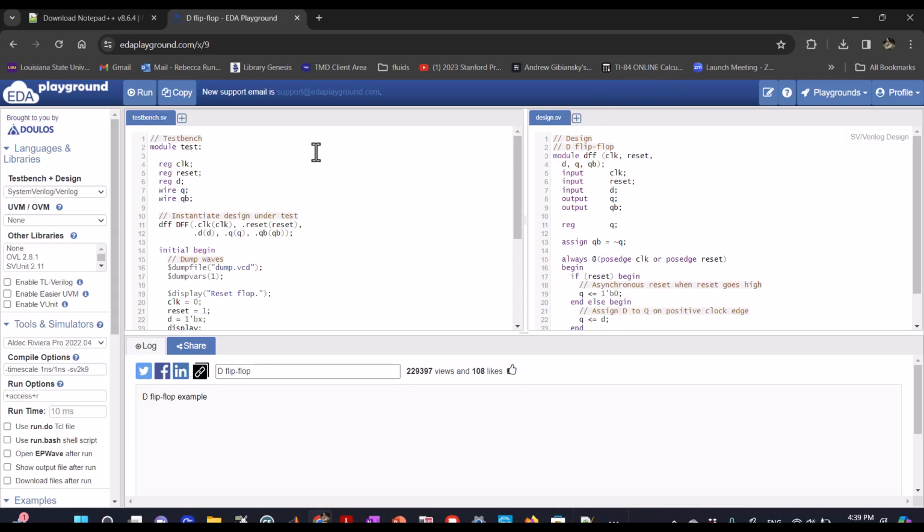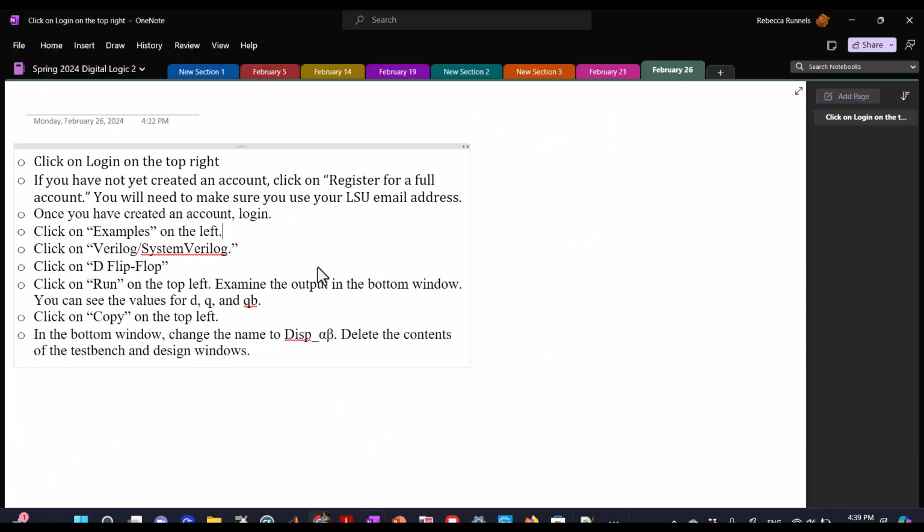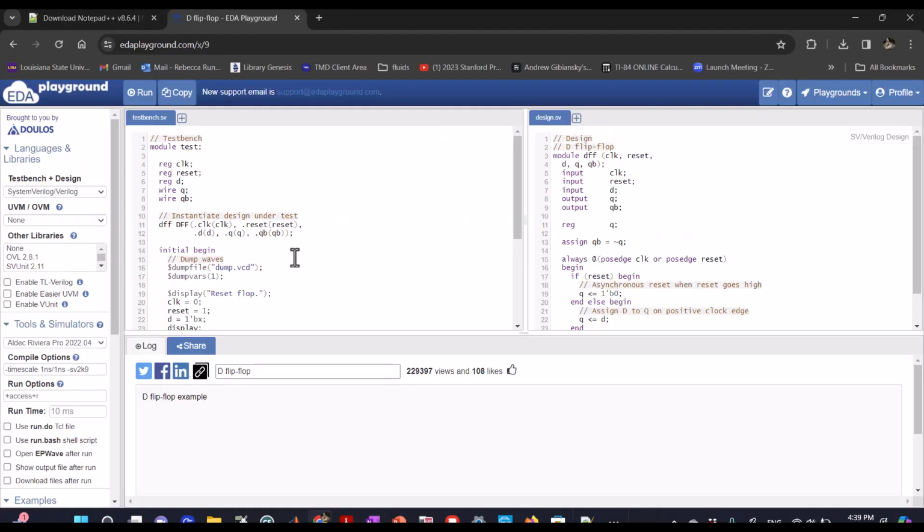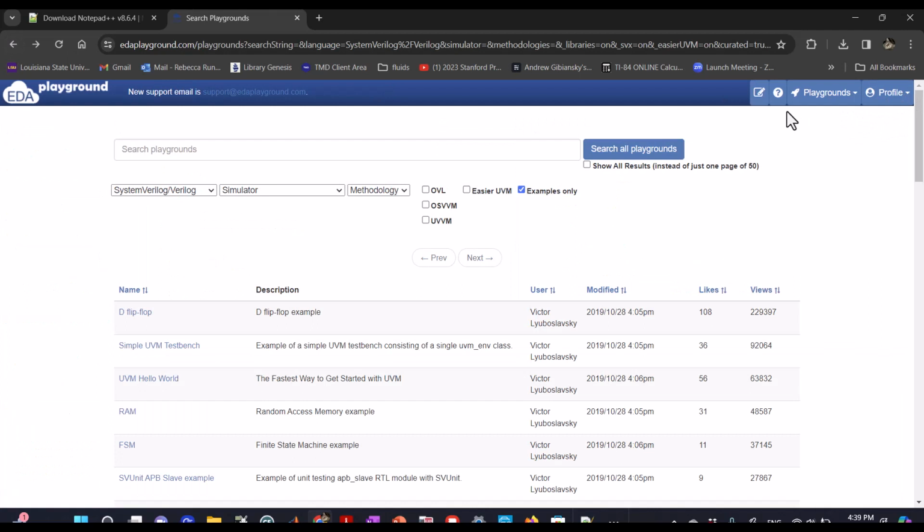Actually, why don't y'all all go ahead and go here, and we're going to see how this works. If you can open up a browser and go to edaplayground.com.